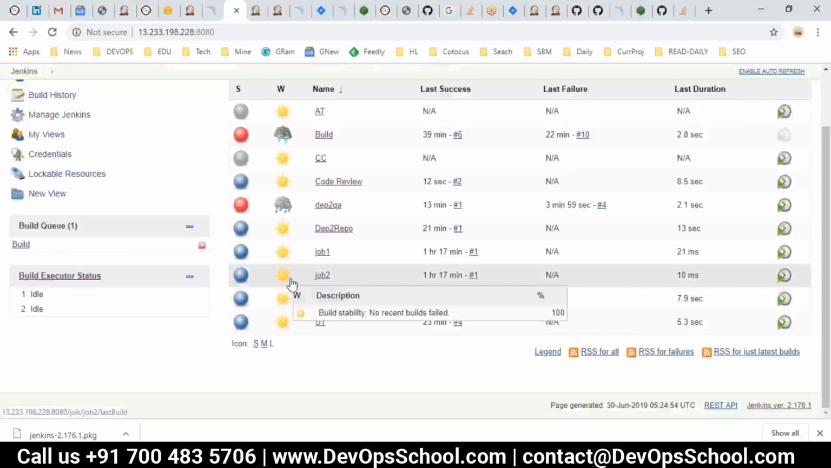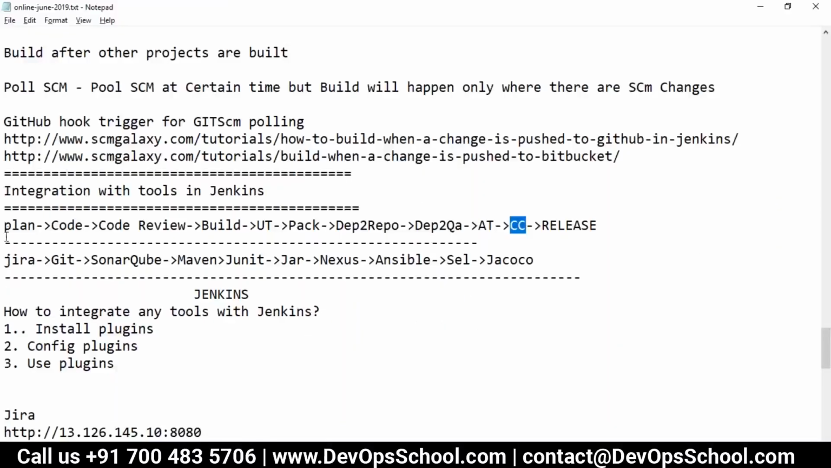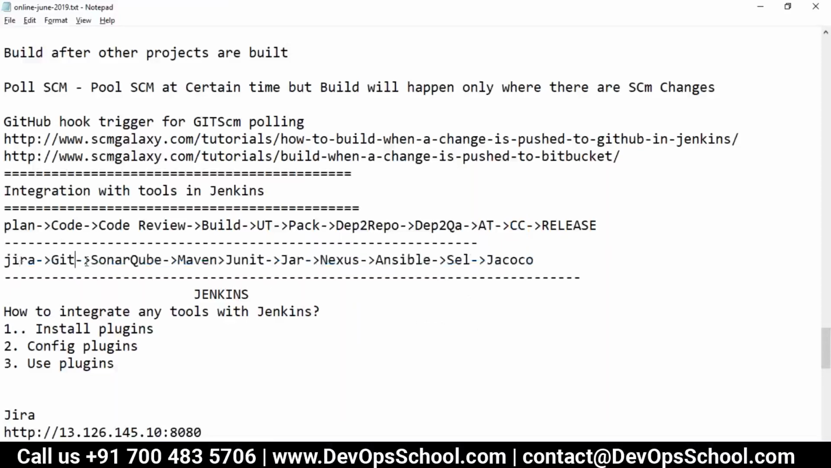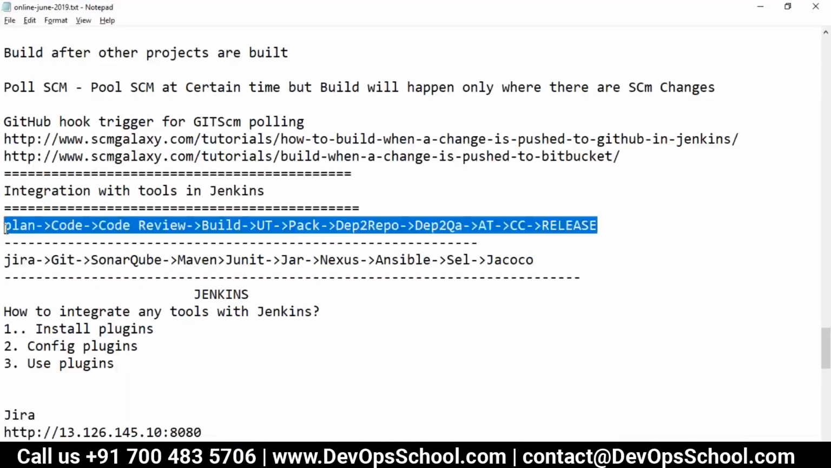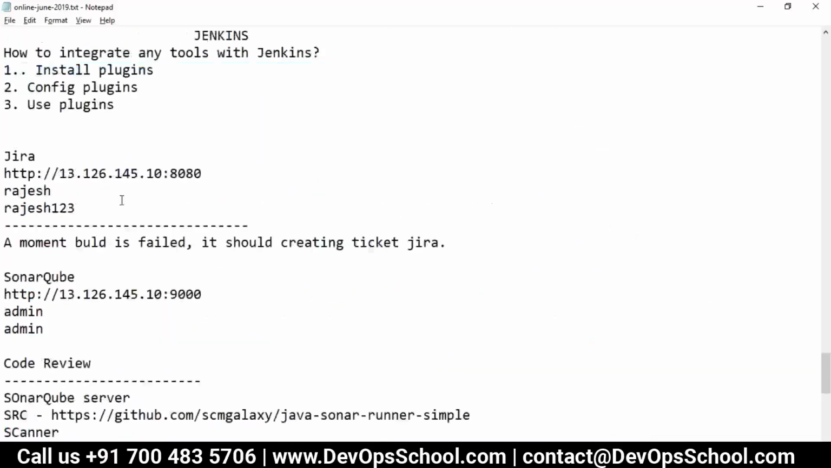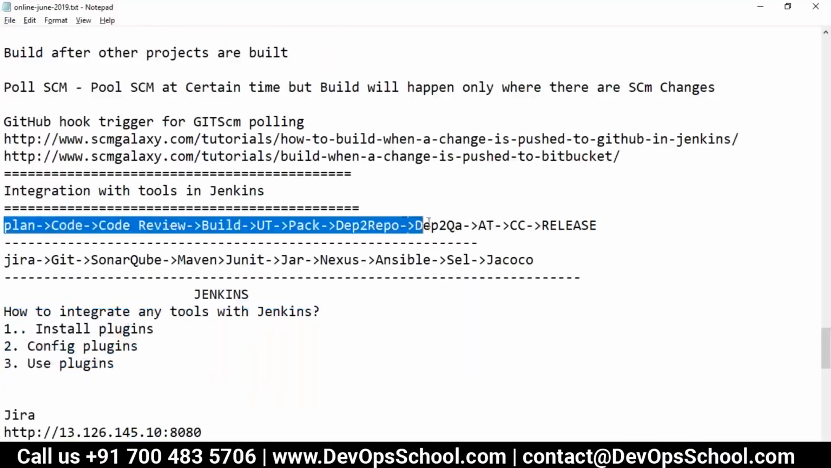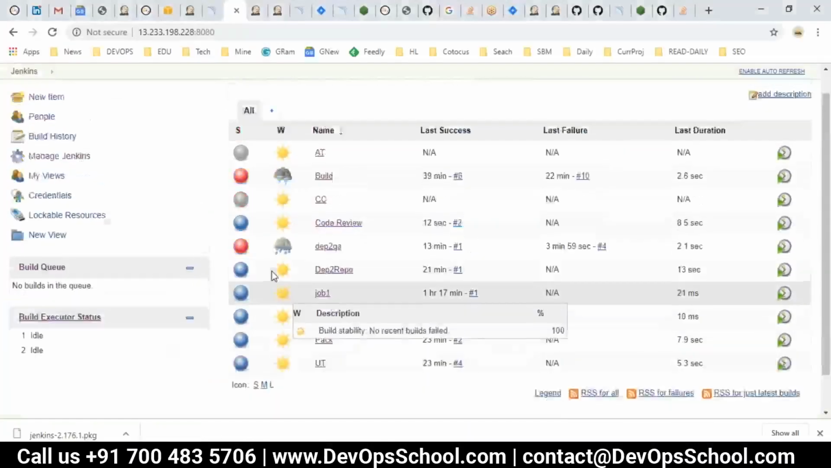Okay, so now what I have done, I have made it a chain of this build. One will call another, another will call another, another will call another, and this is the way the total integration will happen. Okay, so did you understand how we can integrate different tools, install plugins, configure plugins, and use plugins, and also connect each job, no matter what tools you are using, at one place? Getting the points?